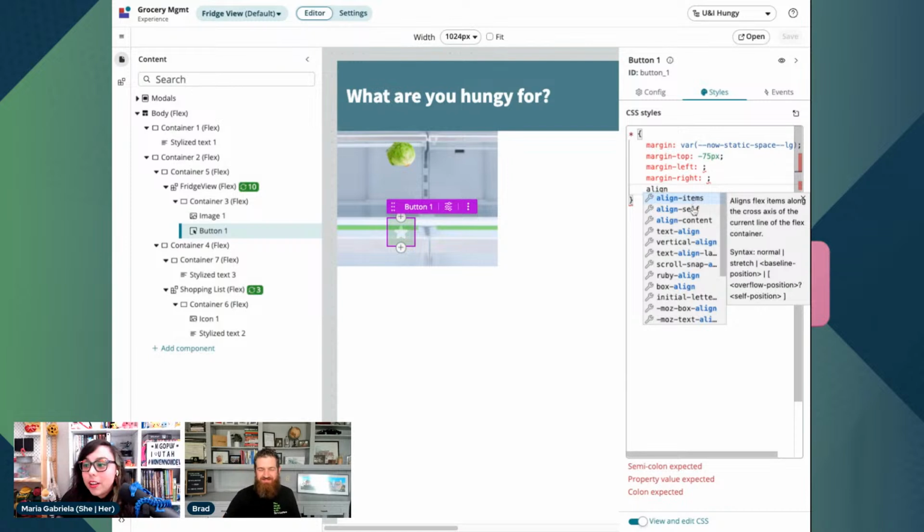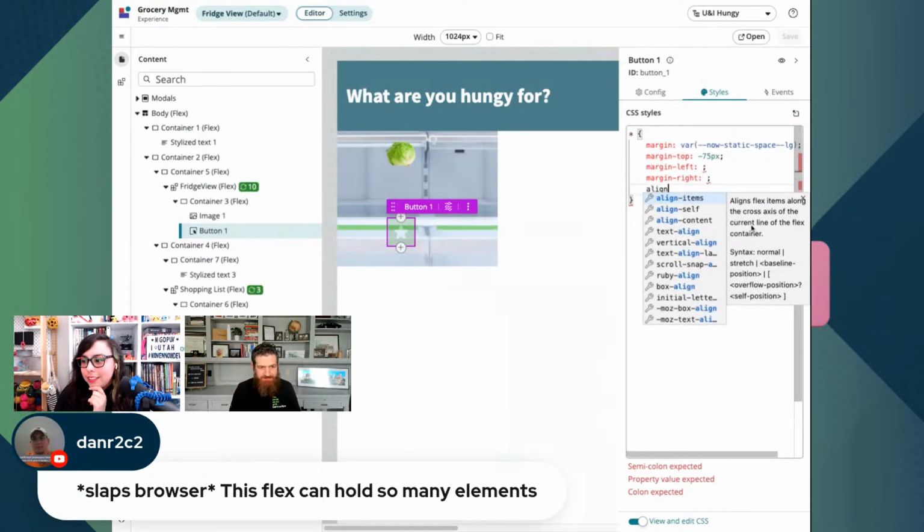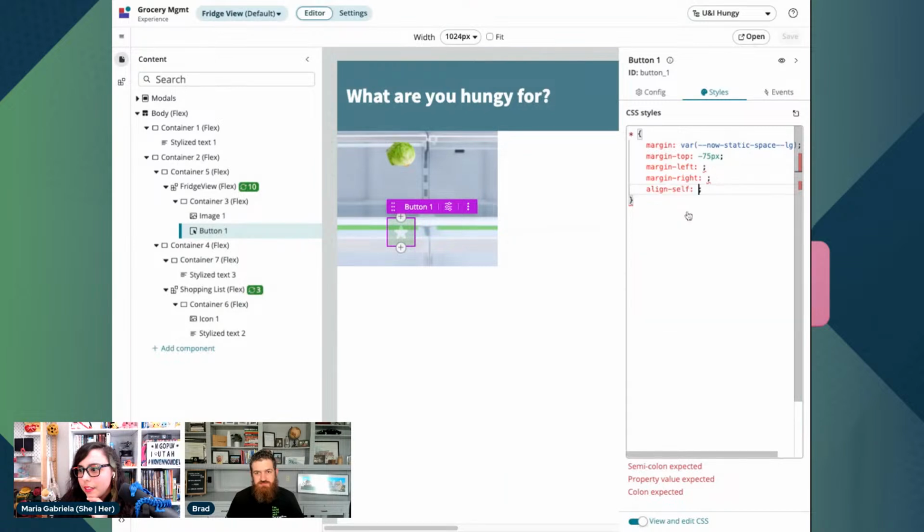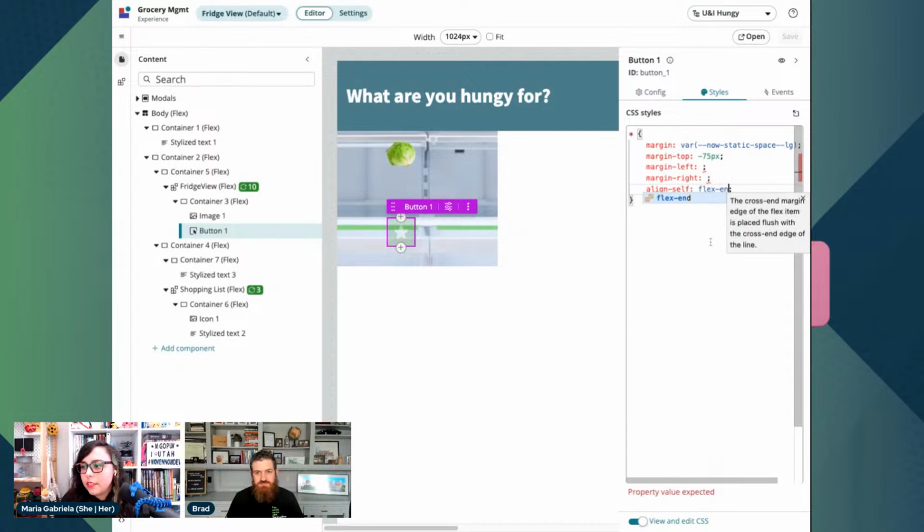Okay, actually, this is really awesome. This is something that widget editor does not have. Autofill of CSS properties that also tells you the syntax and which ones are available. Nice one, Dan. See, this is actually like amazing quality of life level things. Like I really like that. So let's see. I want align self flex end. Nice.